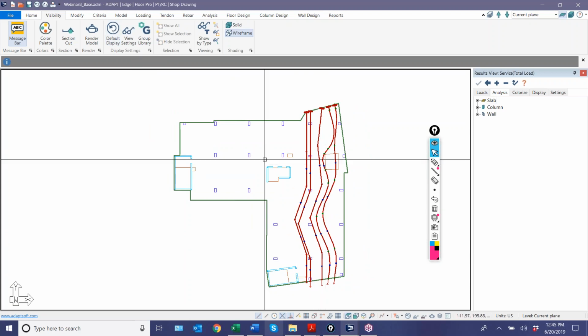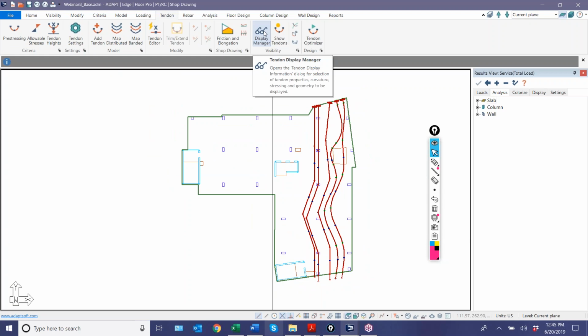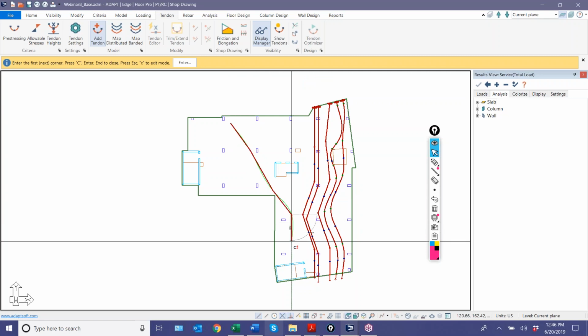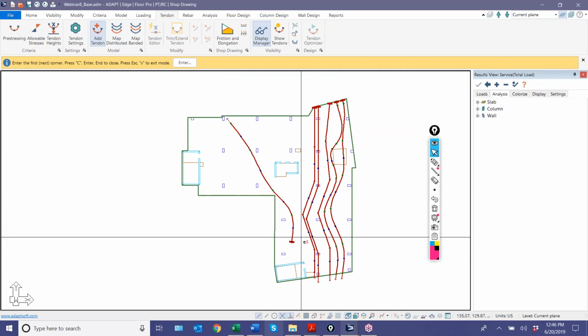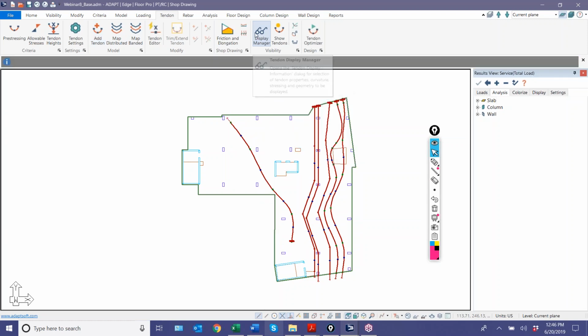So how do we make this the default view? Well, whatever you set here is the state of viewing that we're in. This is currently the view state. So if I model another tendon like so, notice it shows me the dead and live ends because that is the current settings that we have turned on. So when you say default view, the default is whatever is currently set in the display manager.